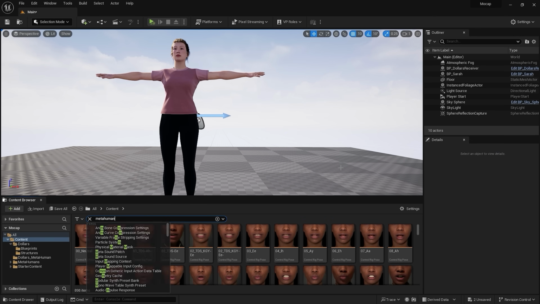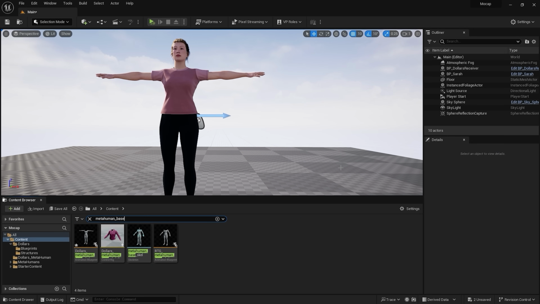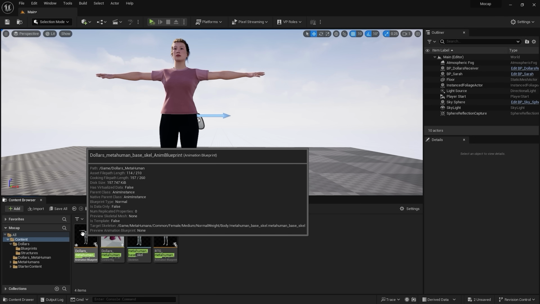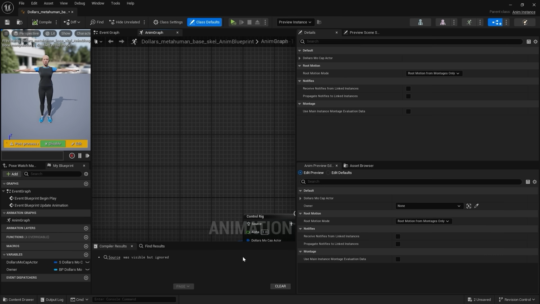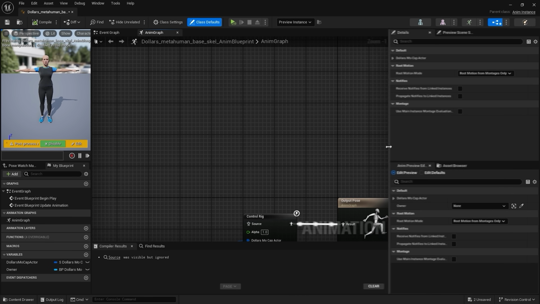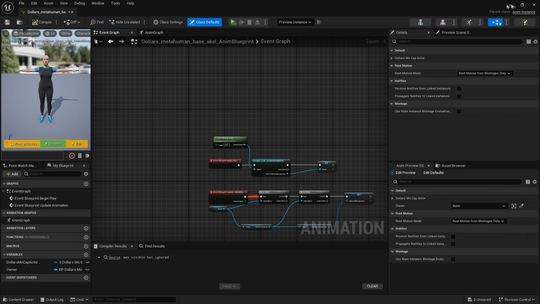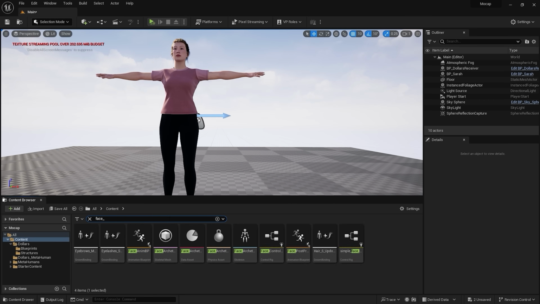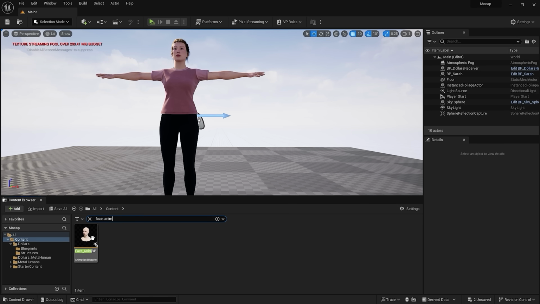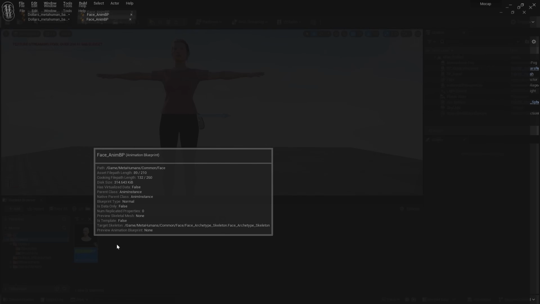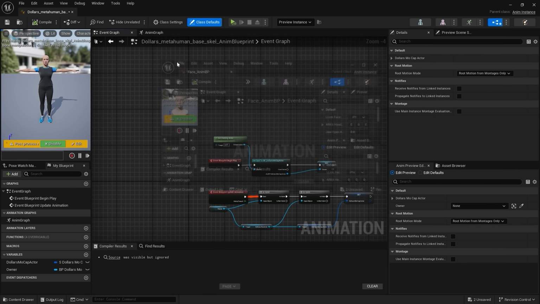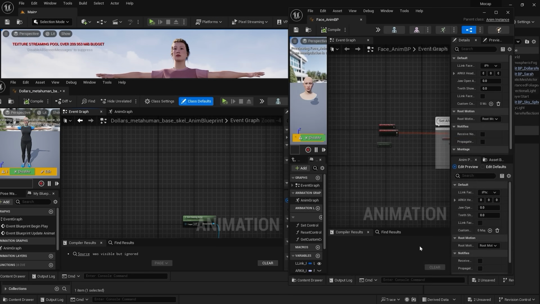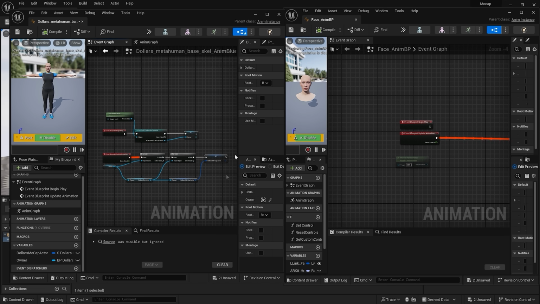Okay, head over to content and search for Metahuman_base. Click on the one that says Dollars Metahuman base. This will bring up a new screen, and here go and click on the event graph, but leave it open. We'll come back to it. Now back to the content browser, search for face anim and click on the face animation blueprint. Now we've got two event graphs open, $_Metahuman and face anim graph.